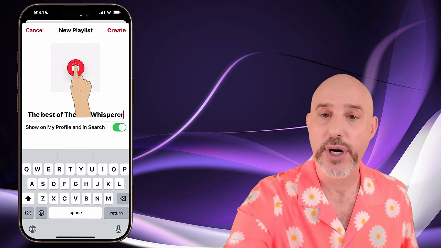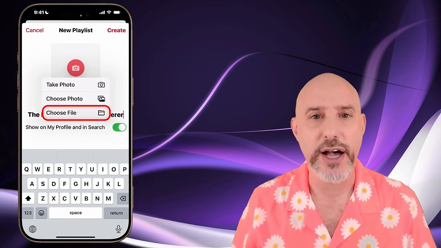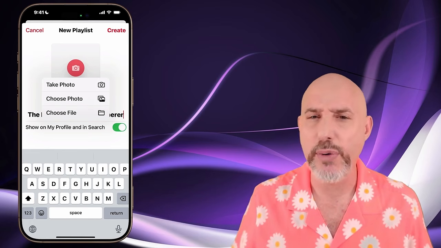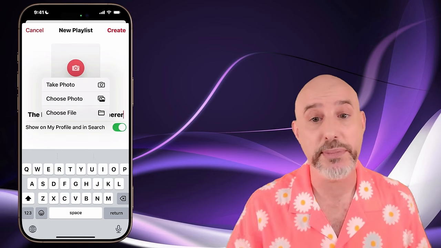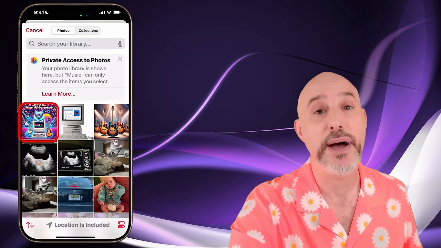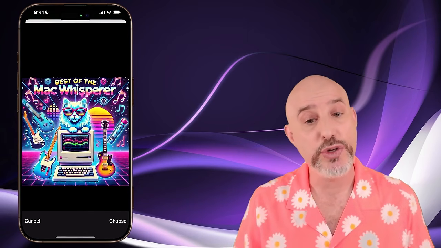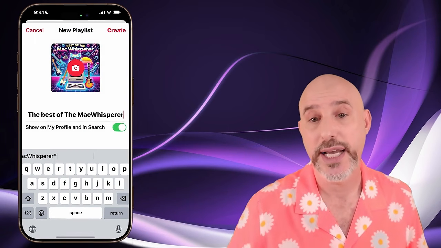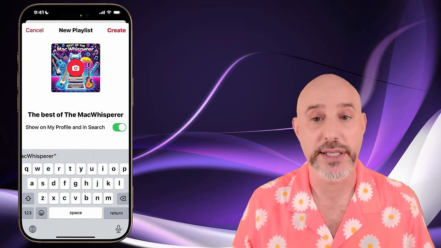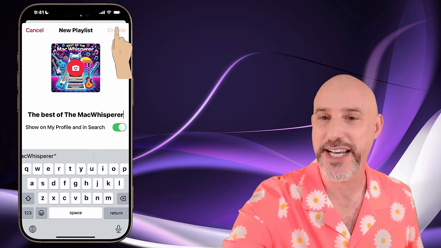By clicking on the camera icon, you can take a photo, choose a photo, or choose a file that you've previously downloaded. I've already created a perfect graphic for this playlist. Let's go into my Choose Photos section. And right here is my Best of the MacWhisperer cover. As I click on it, it shows me the cover, I click Choose, and it adds that right to the playlist. Now I click the Create button in the upper right-hand corner to finish things up.